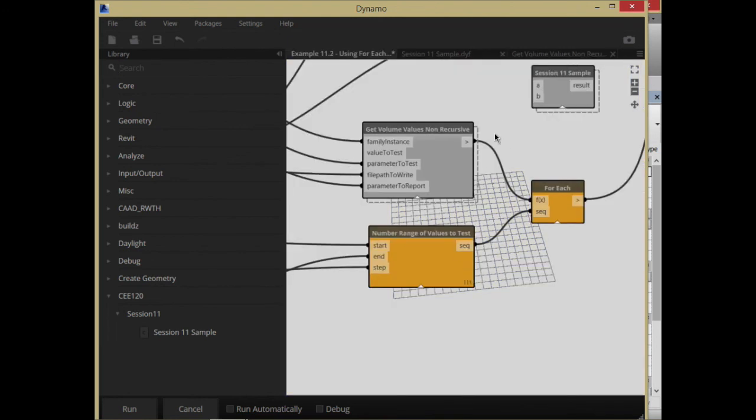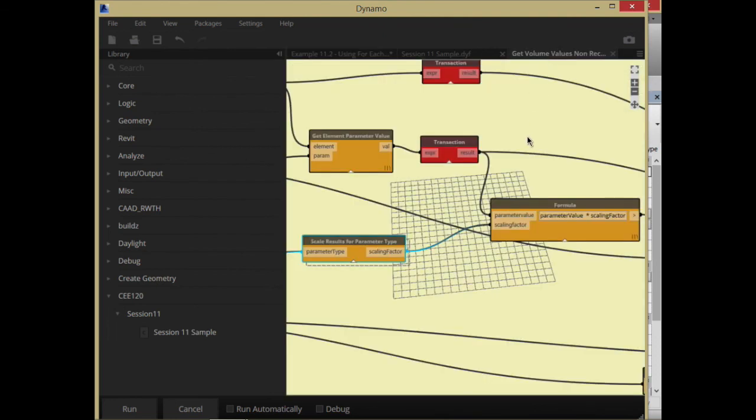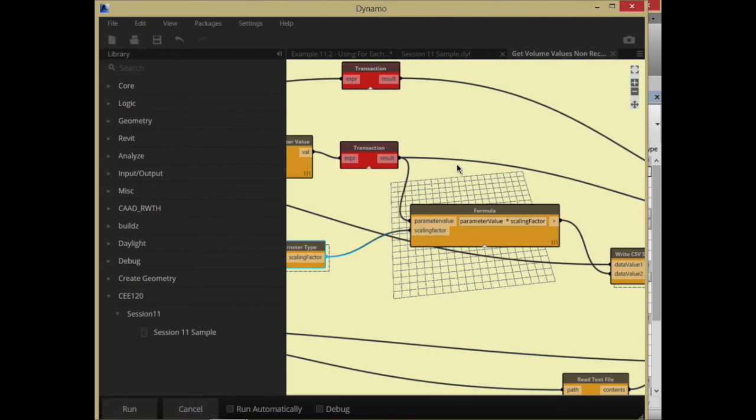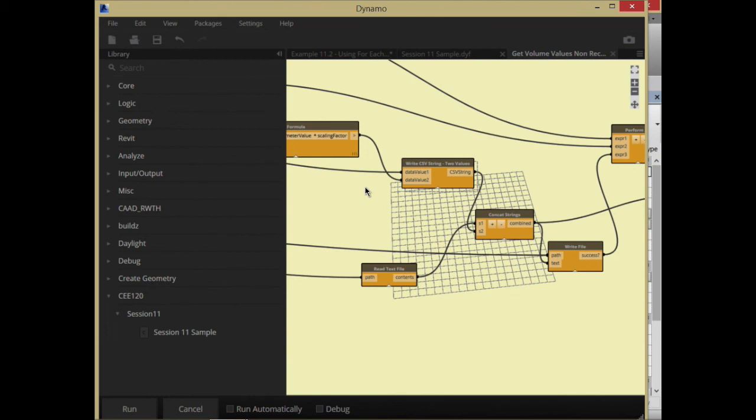So taking that, we go to that function. We take that parameter value and I just multiply it with this little scaling value. And then I go through and write it out. I use a function called write_CSV_string to write a string. From that, we take that string and the old text file and concatenate them. That says, take the old text file and add this to the tail end of it. So every time it loops through here, it'll add a new row of CSV values. Then finally, write the file.